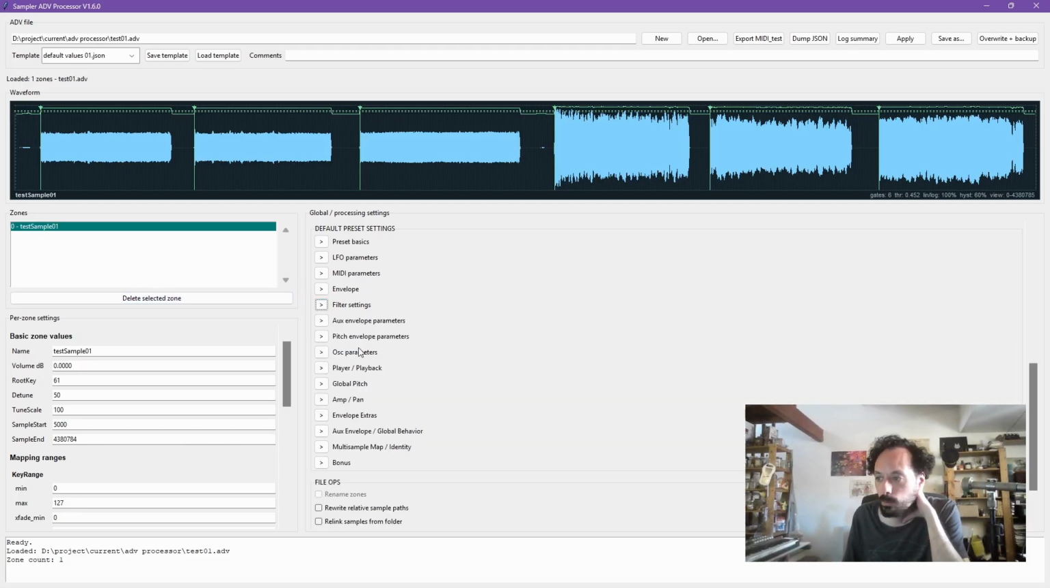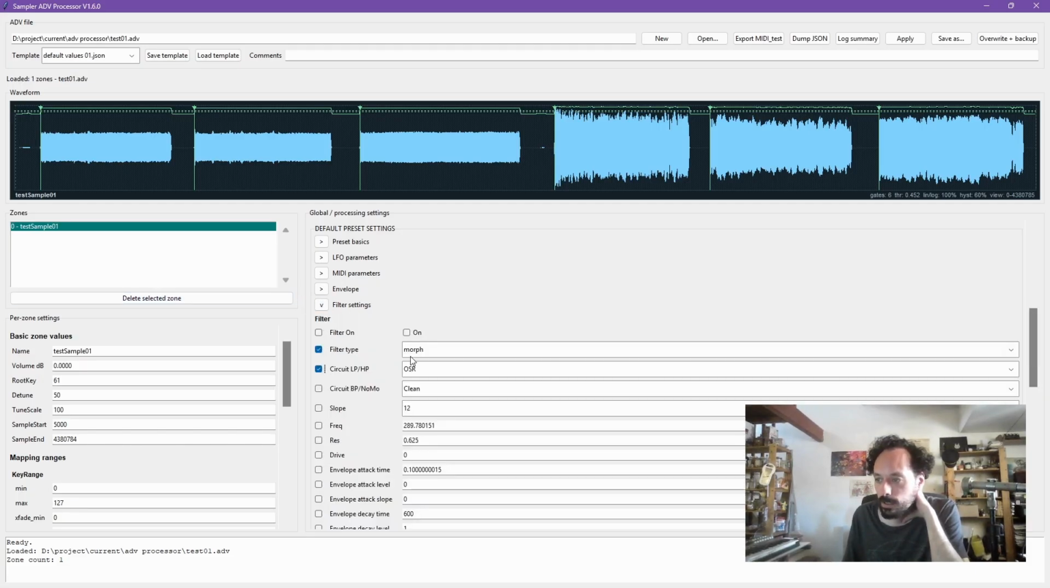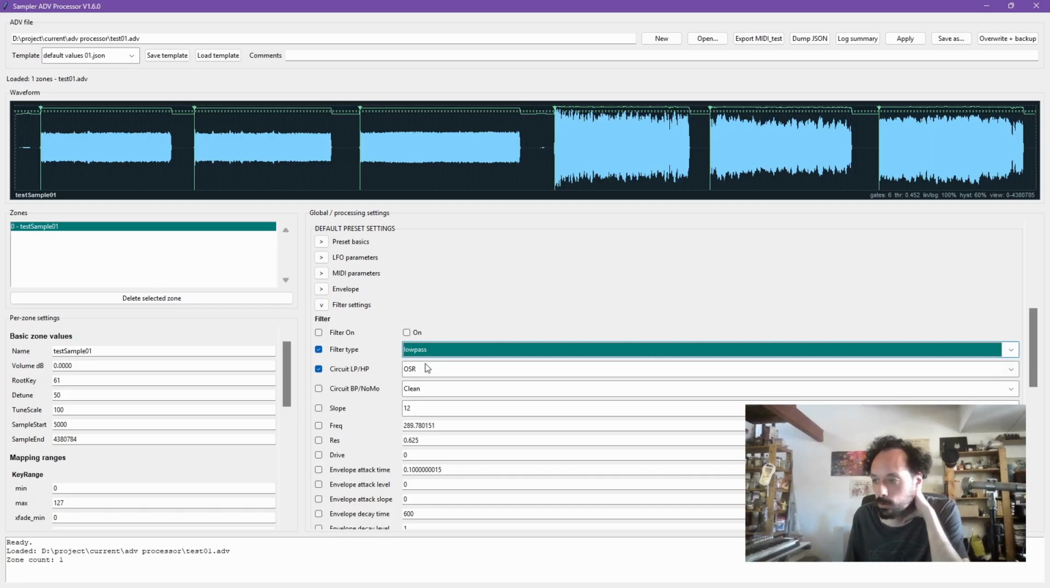You can create templates. Let's say that you always want a low pass: you can check this, ask for low pass, and save a template. Then you can just load your template and apply it to many files.